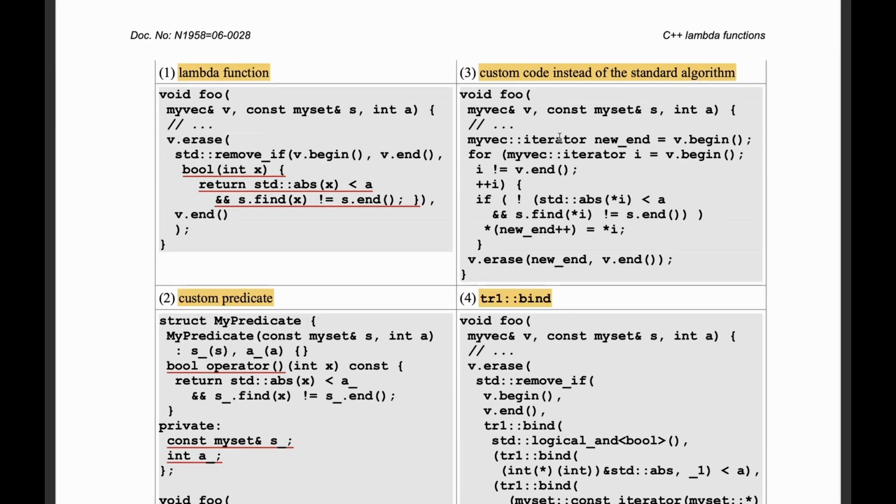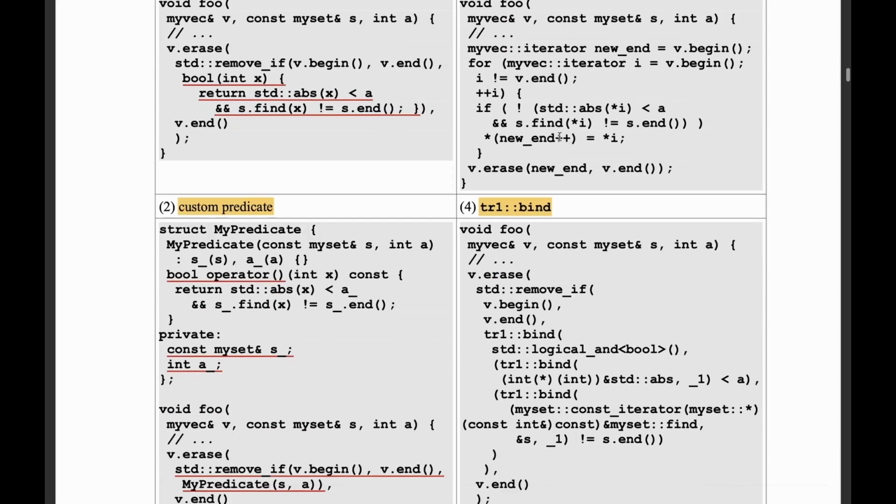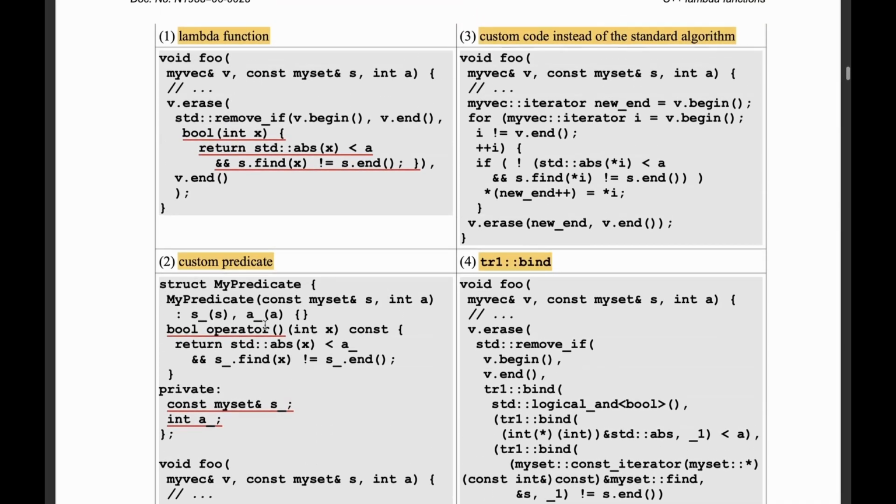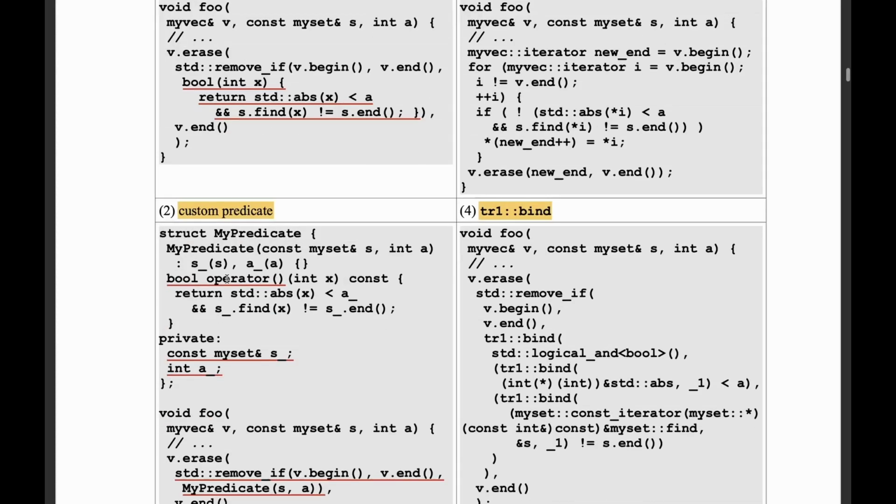Third, I will say that having custom code instead of the standard algorithm is not what I personally would prefer. And a custom predicate is fine if you want to do a lot of things and you want to reuse it. But I don't feel that for this particular code, you need to reuse that. So I will say that if one was there, I would definitely use it. And I hope that we're on the same page here.